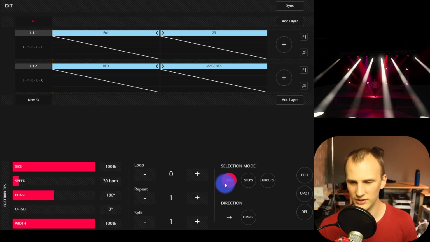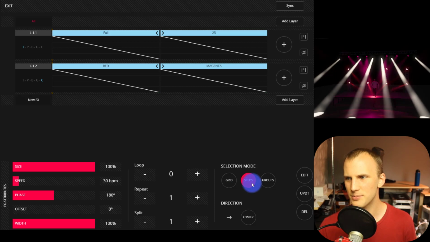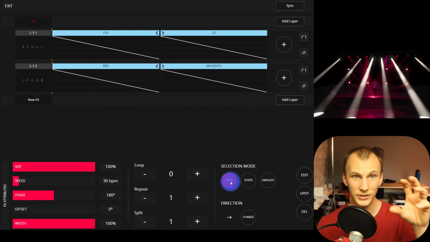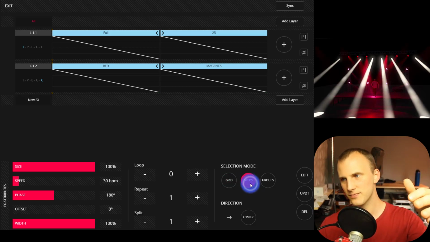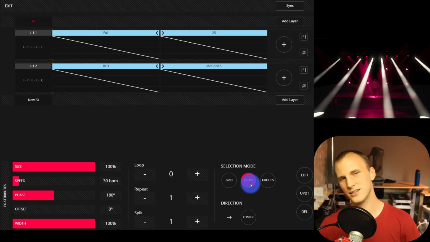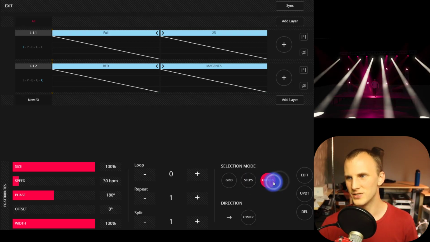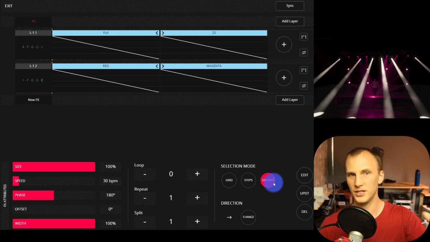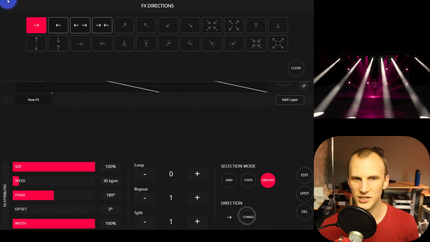We have the ability to work off the grid. That's the group, off of the steps that are defined in the group in the 2D layout. So the grid is the physical 2D layout. The steps are the actual steps defined within that layout. And then groups are individual groups that you use to make up the total selection to build this first effect. And then direction, we have all of the options that we had before.